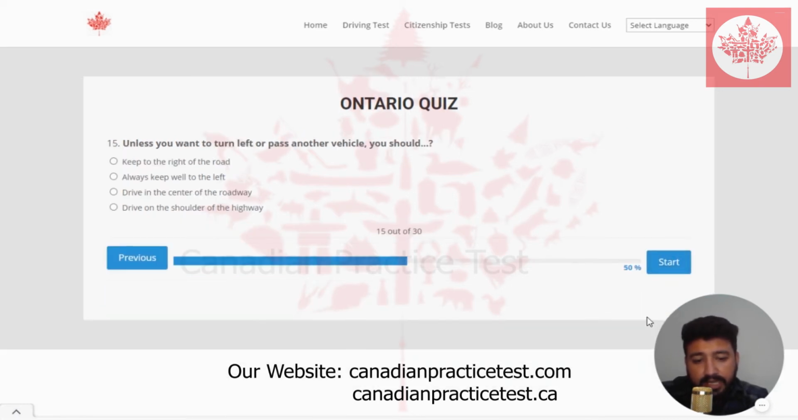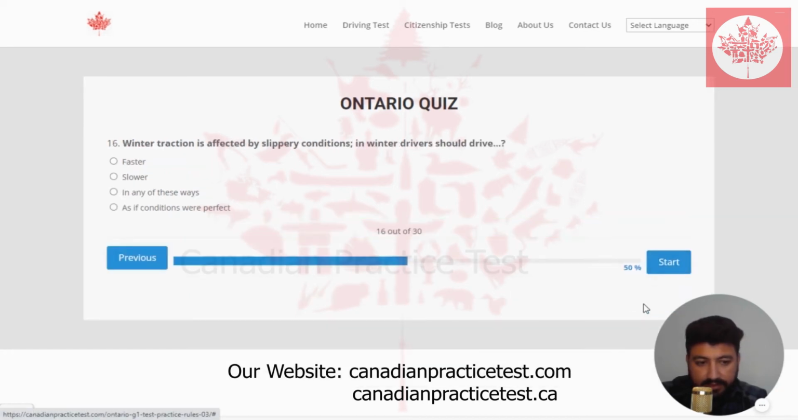And next. Unless you want to turn left or pass another vehicle, you should. The right answer is keep to the right of the road. So let's click on the first option. Correct. Next. Winter traction is affected by slippery conditions. In winter, drivers should drive. The right answer is slower. So I'm going to click on the second option.